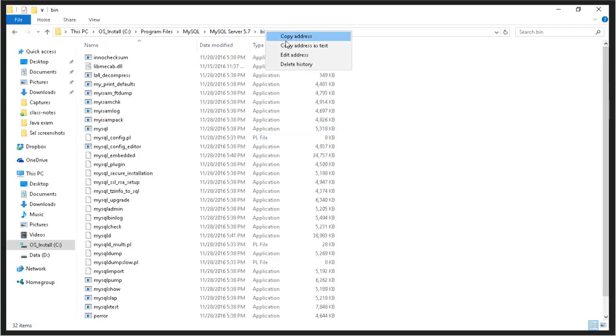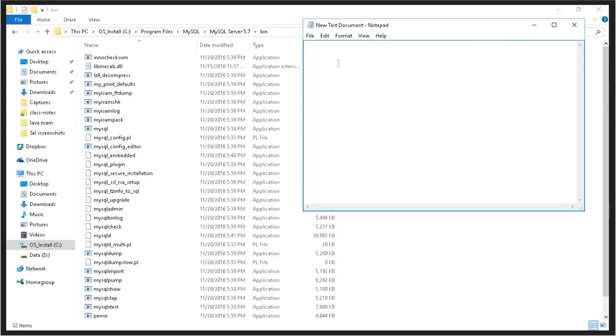So if you copy this address and you type in cd, as in change directory, all the way to your bin folder over here. I assume this is the same for everyone installing on Windows, because by default it's always installed in Program Files, and then it creates these directories. And then from here you can type in mysql -u and -p. So what will this do?